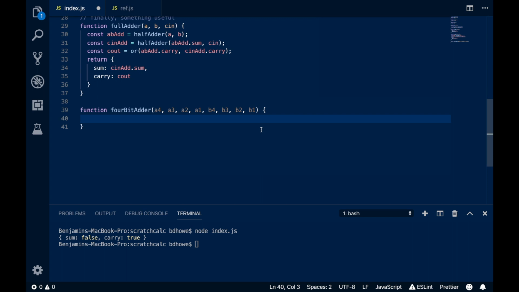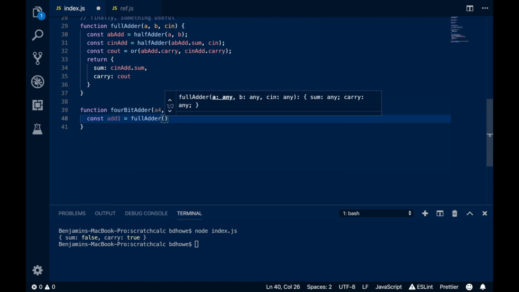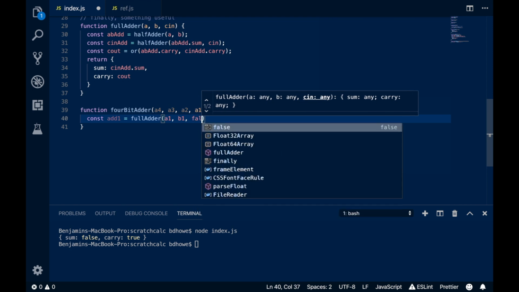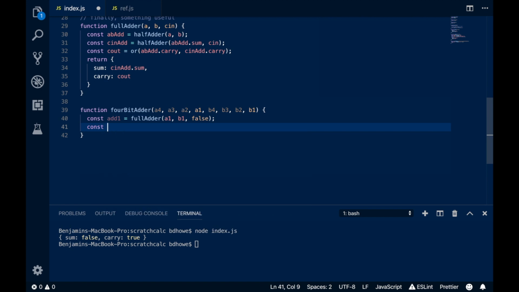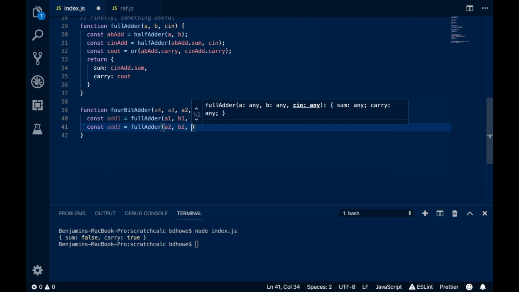Now, let's chain these full adders together. First, we'll start with the ones place. And that's going to be a full adder with A1 plus B1, and we need to give it a carry value, which in the first position will always be false. And that's add 2. And the carry in for this will be the result of the add 1 sum, or the add 1 carry, sorry.